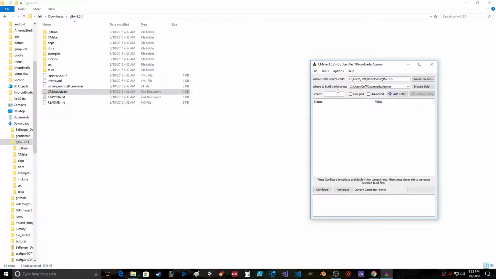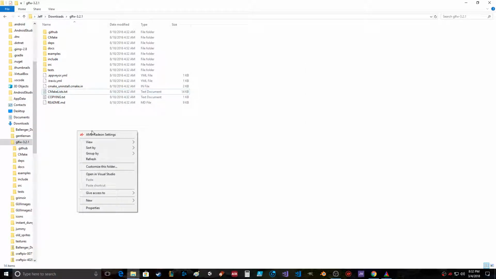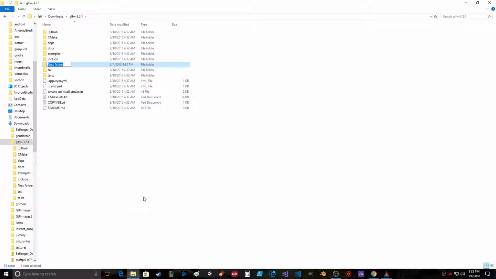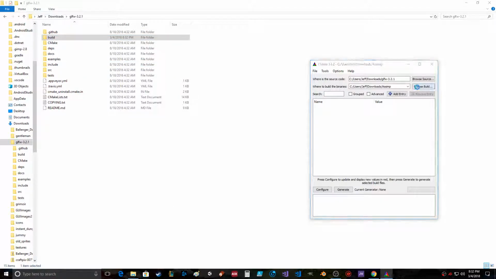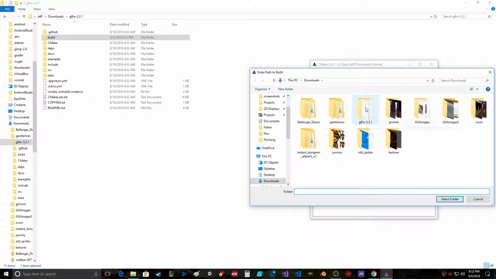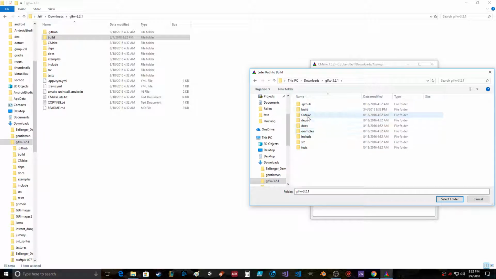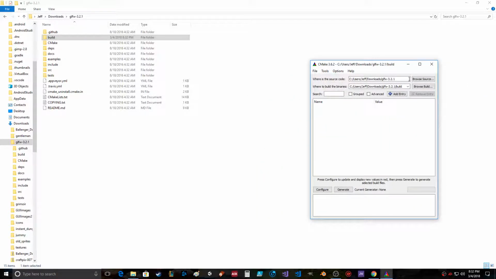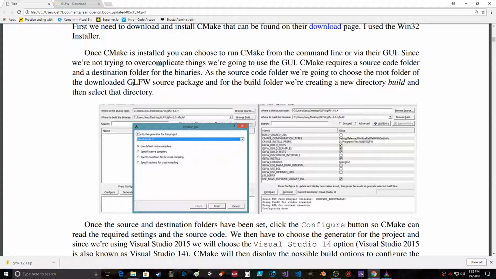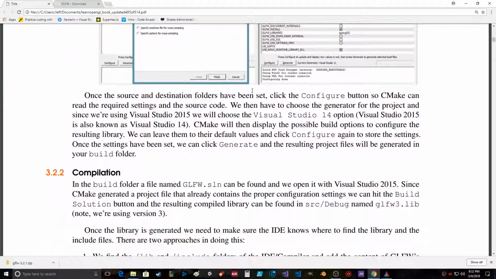Okay. Where to build the binaries? What I'm going to do is go into the root folder and create another folder. I'm going to call it build. So that when we go into here, we're just going to browse to Downloads, GLFW 3.2.1, build, and select that folder. So we've got our source folder selected, we've got our build folder, search, group, advanced, add entry. Okay, then it tells you, once the source folder is in, click the configure button so that CMake can read the required settings and the source code.